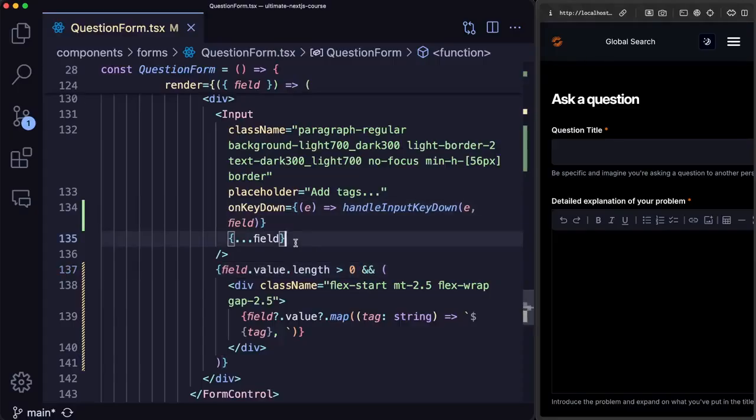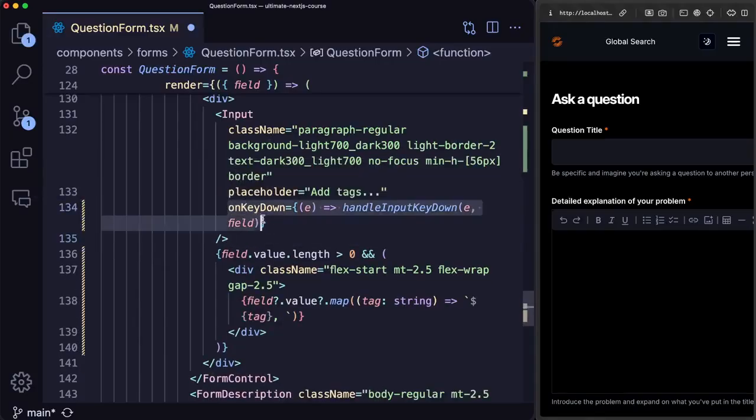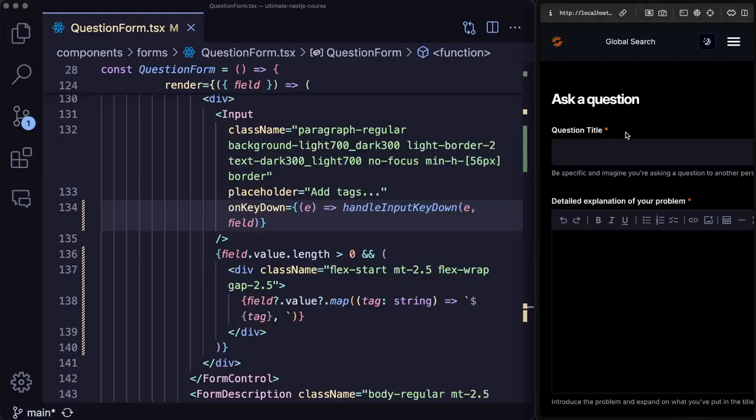So that leads me a bit closer to the solution. I think the fact that we're spreading the field functionalities here make it change the field in the usual way, which is just changing the string. But in this case, we're doing something special, so I will not be spreading the field, and rather we're defining how we want to handle each input key down on our own.